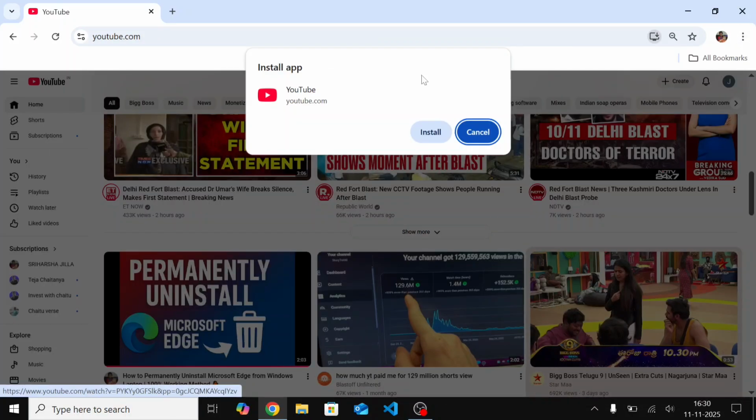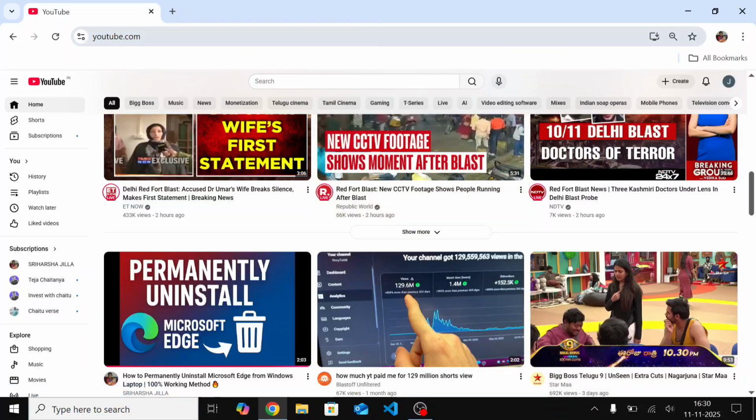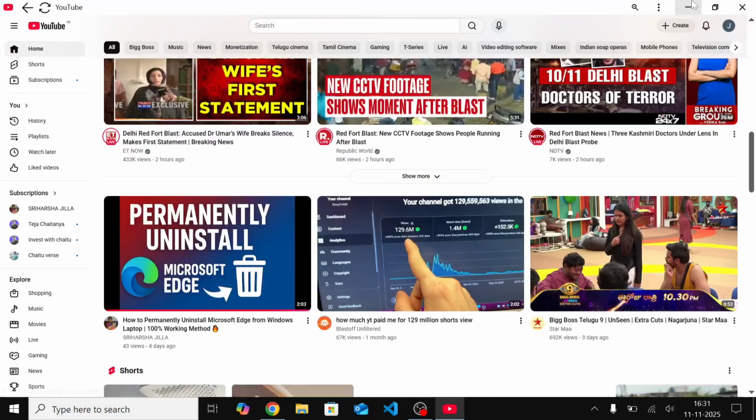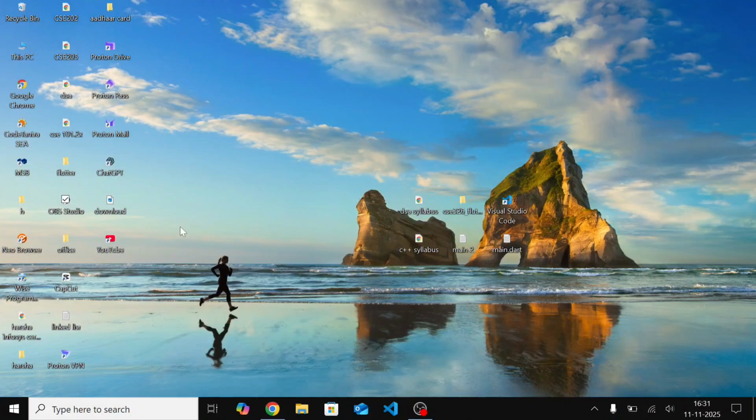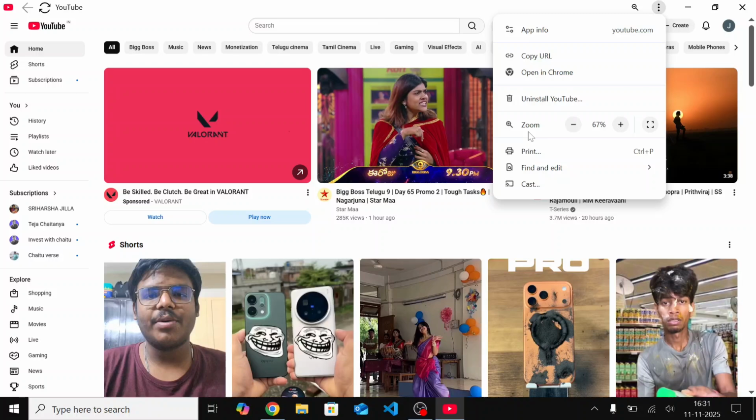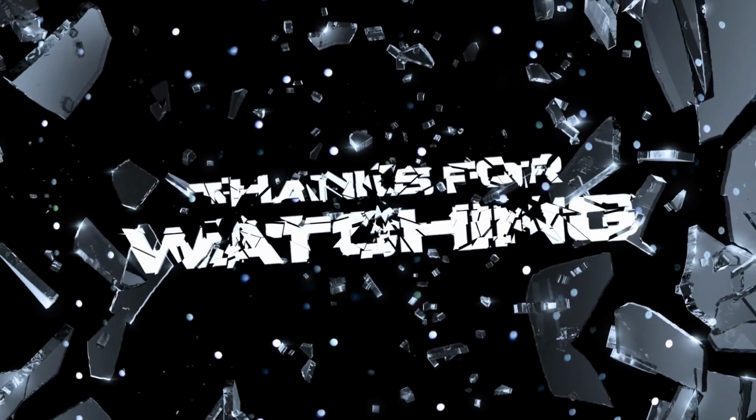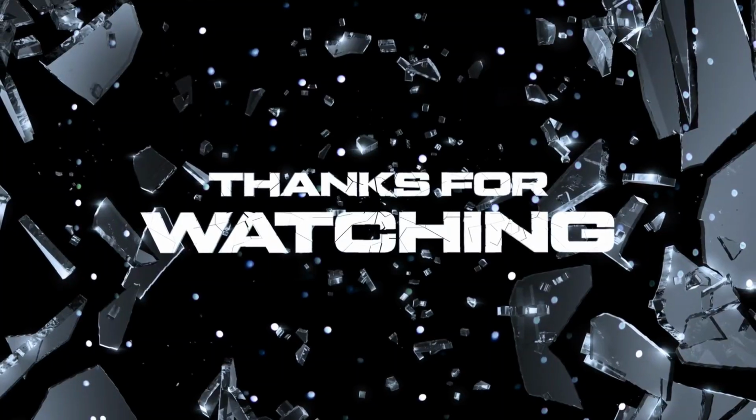A shortcut will also appear on your desktop, so you can open YouTube directly anytime without opening the browser. If you want to uninstall it, open the YouTube app window, click the three dots at the top and choose Uninstall YouTube. That's it. You have learned how to install and uninstall a website as a desktop app using Chrome's new feature.